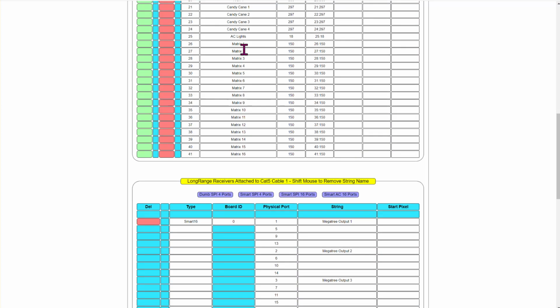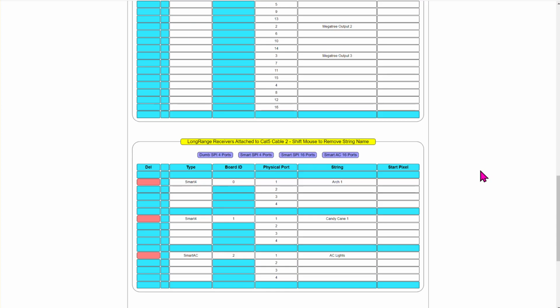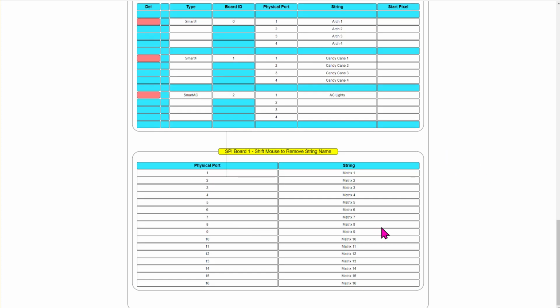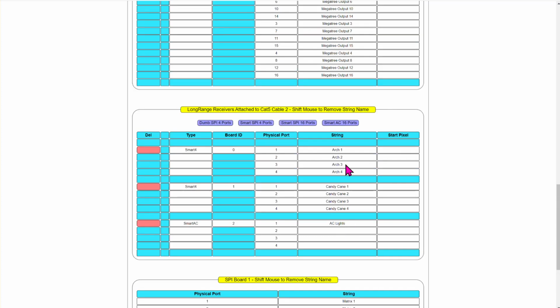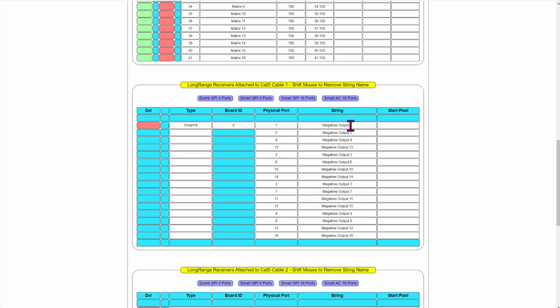1 and 2. You're going to hear a beep each time that happens. And I'm going to go ahead and complete this and be right back. All right, we've now mapped them all out by clicking on each individual area and then mapping that string. And we can see that our matrix strings 1 through 16 are mapped. AC lights, candy cane, arches, and the megatree outputs.